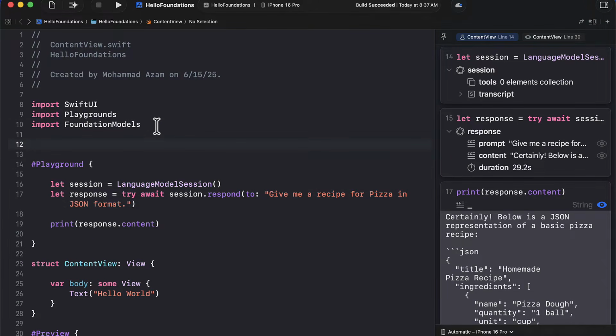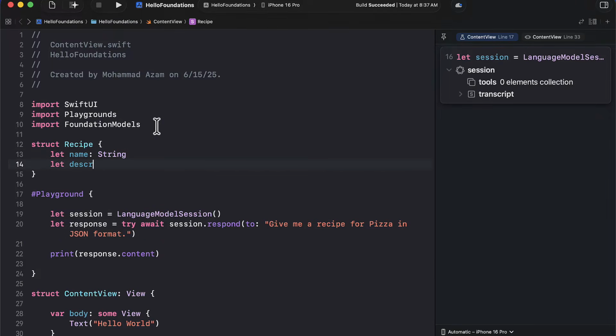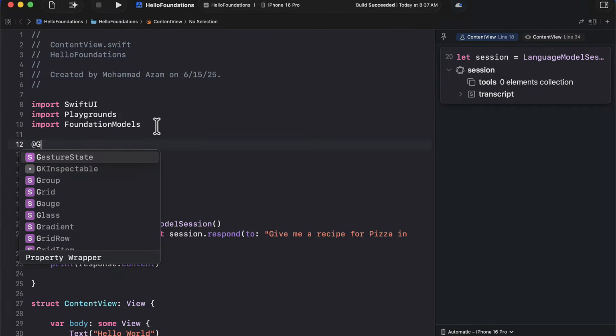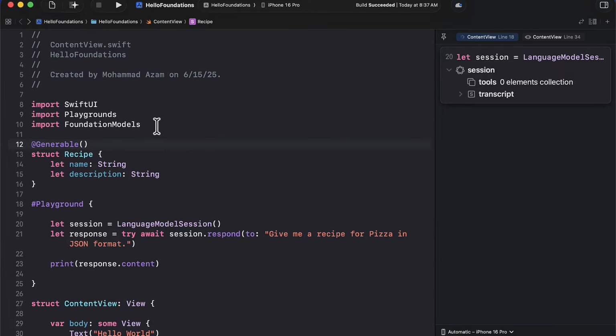Let's go ahead and create a model. I'll create a model called Recipe. And this will have a name of the recipe, and this can also have a description. But keep in mind that you can add anything you want in the recipe. To make this Generable, meaning allowing the foundation models to populate this and to generate a recipe, we are going to go ahead and decorate it with the Generable macro. The Generable macro over here is saying that the recipe will be created by the foundation models.